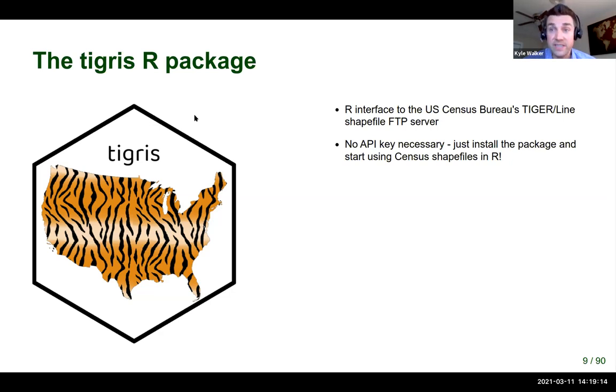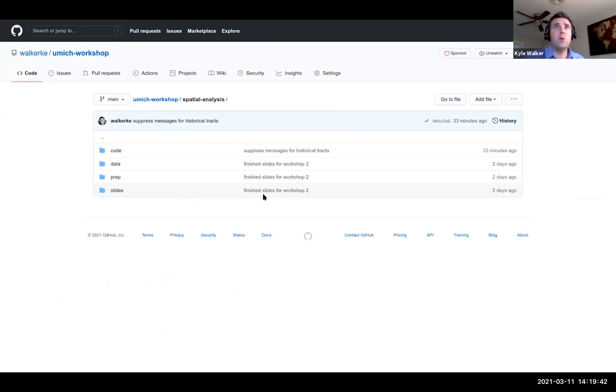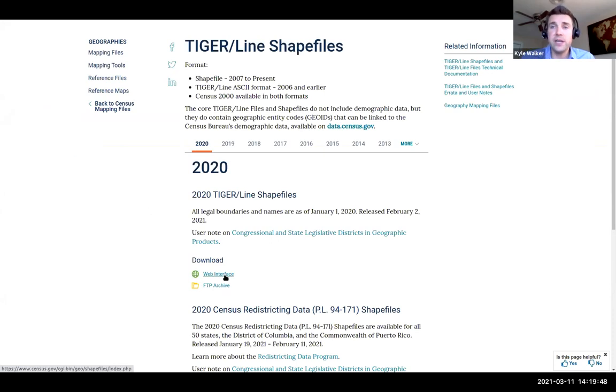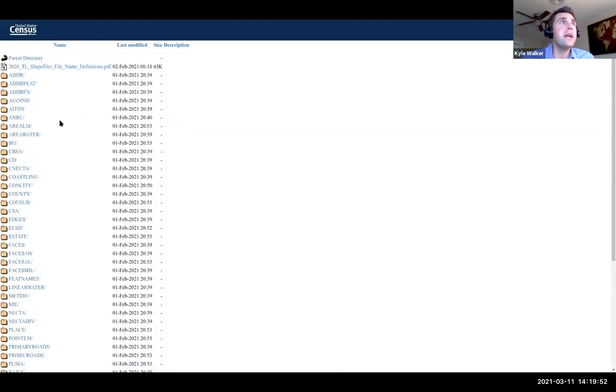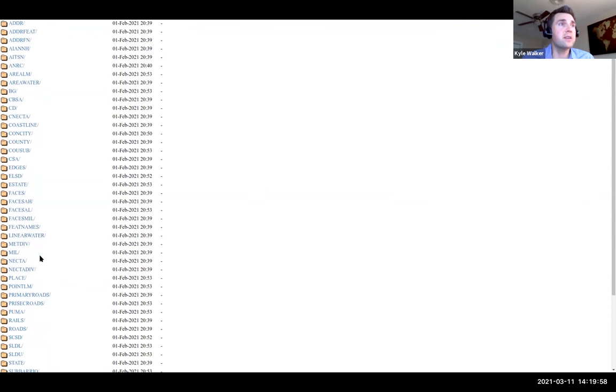It wasn't necessarily the most sophisticated or really complicated process to have to go to the Census website and pull down the data, but it was tedious, really tedious, to go and click around and download and unzip and then load it in. And I was doing this over and over and over again. So I started experimenting a little bit with writing some scripts in R to download data directly from the Census website. And indeed, something that, if you've only used the drop-down menus, you may not be as familiar with: there's a web interface to the Tiger Line shapefiles and also an FTP archive. And if you click there, you'll see a directory of all of the shapefiles at all of these different geographies.